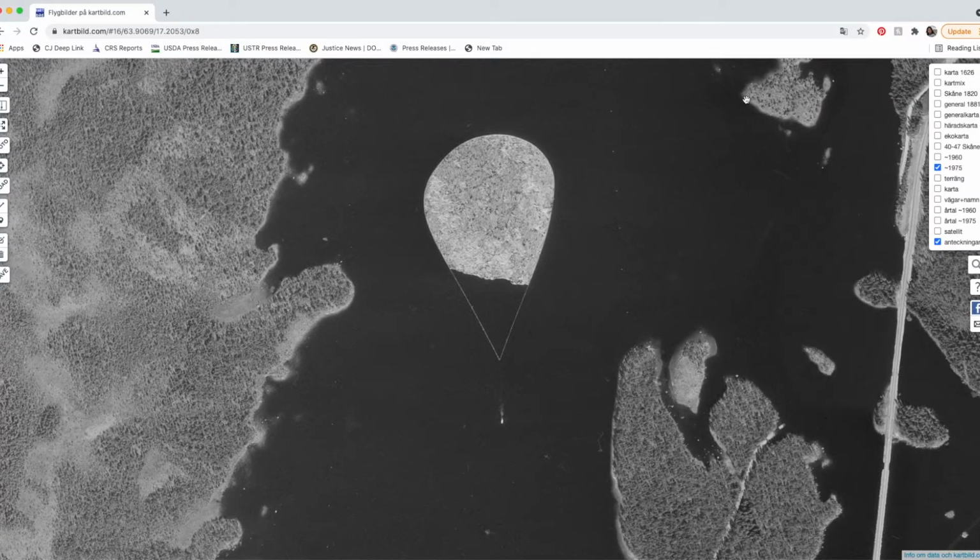Okay, so this is what the page looks like when you first go onto cartbuild.com. There are a few aspects to this that I want to point out. You'll see over here on the left side, there are a bunch of buttons, and on the right side, there are a bunch of different options, and these are all options for different maps. So right now, we are looking at an aerial map taken from about 1975.